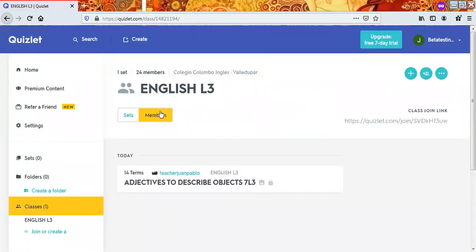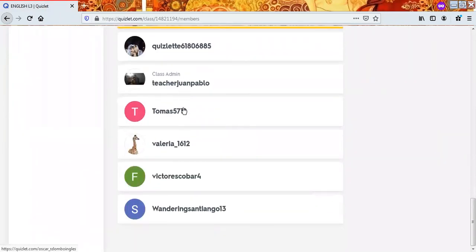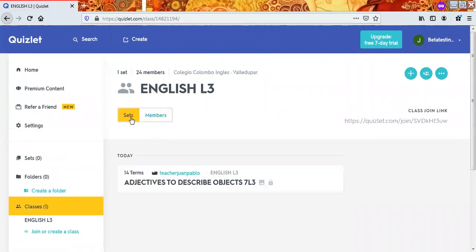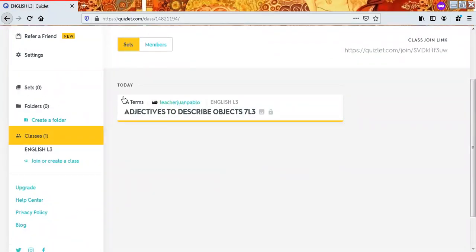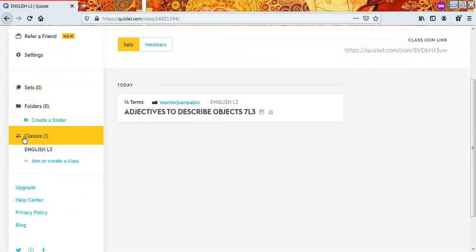You can see the members, how many members are here. As you can see, this is the whole class. And on sets, you will see the units I am going to send you. I am going to activate the units every time we're going to work with vocabulary. We are going to work on vocabulary only on this page. You can access by here also by looking for classes, sets, which is these ones, and folders.